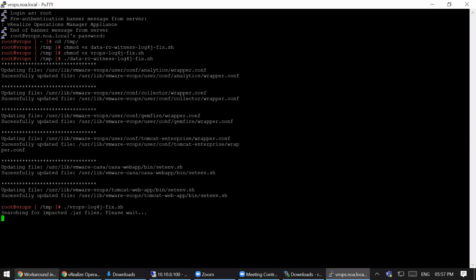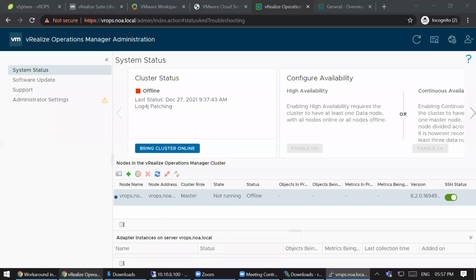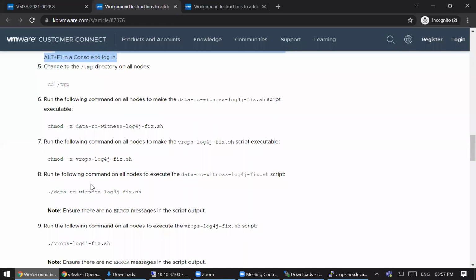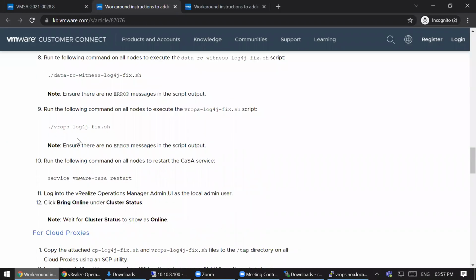So let's see. It is basically searching for the jar files which are affected by this Log4j vulnerability. Let's give it some time. And yeah, the cluster is also offline. Okay, so these are the files which are impacted. The 25 impacted jar files started to patch, and I think it is completed. So the patch is completed.